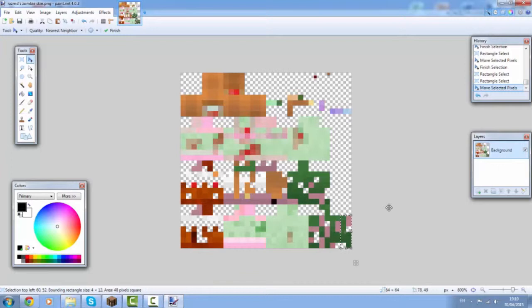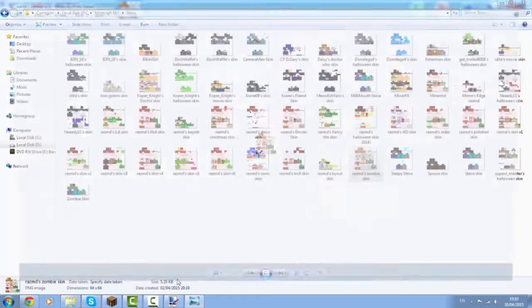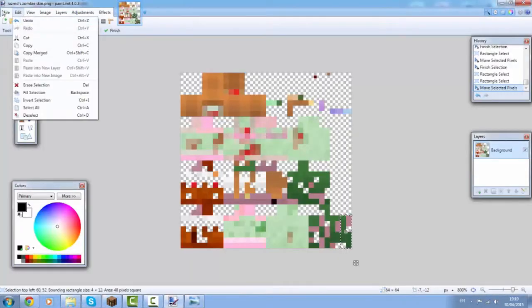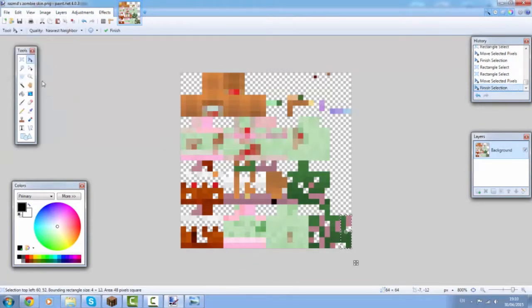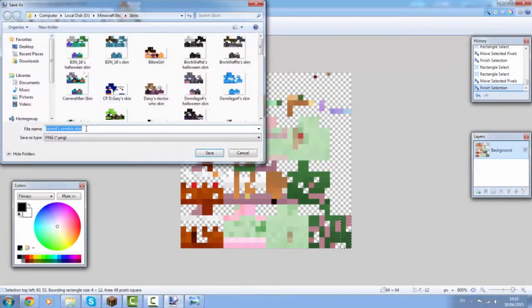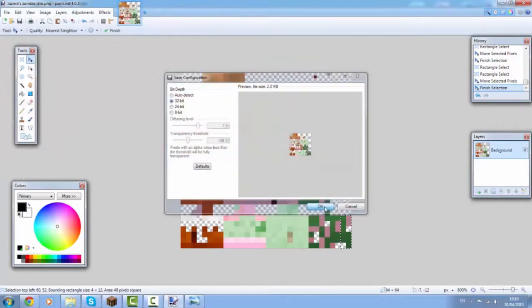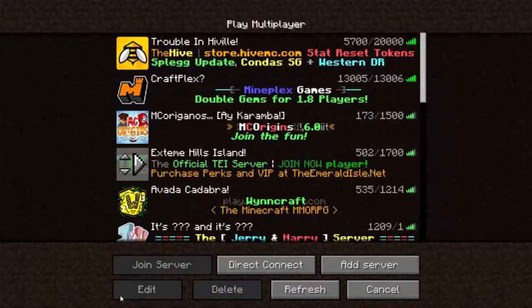Okay guys, so we are all done and dusted, okay? So this is basically the skin you've got, its original version. I'm just gonna show you it once more. I'm gonna save this as something. I'm gonna call it Save As, let us go into here, and then I'm gonna call it Razmd Zombie 4-bit skin. So yeah.